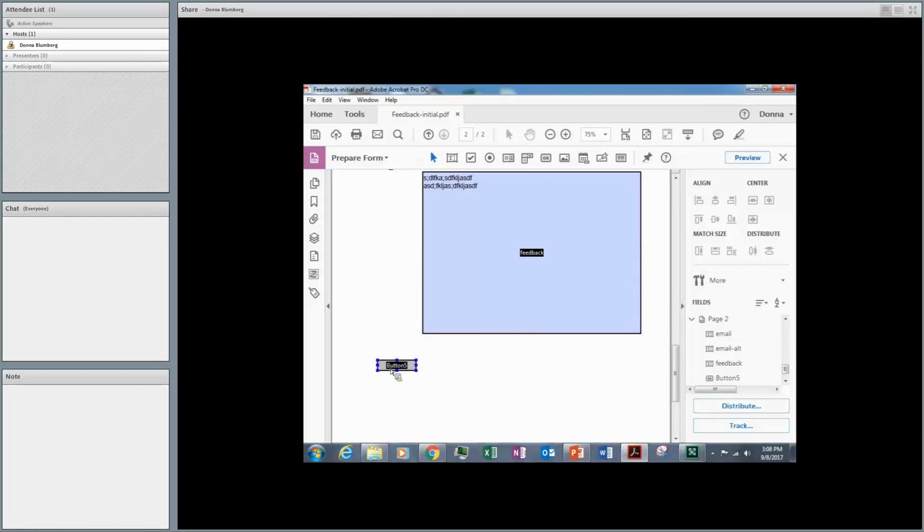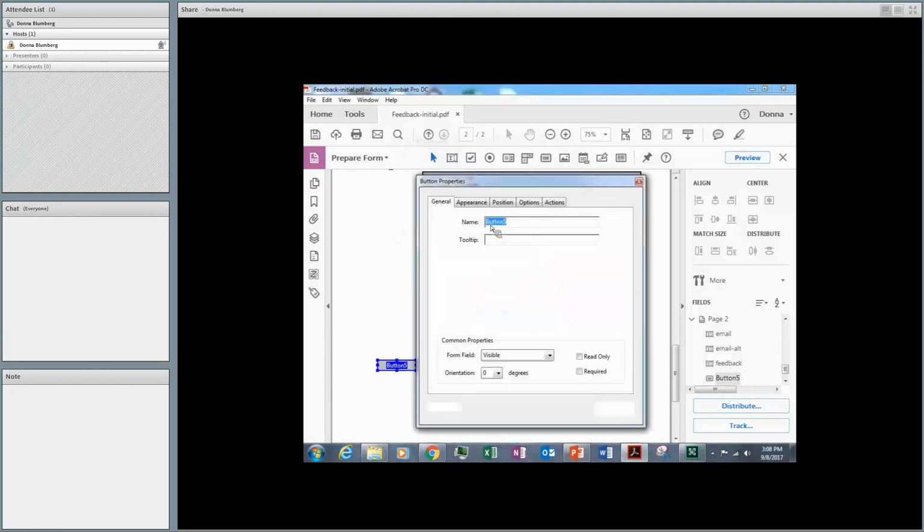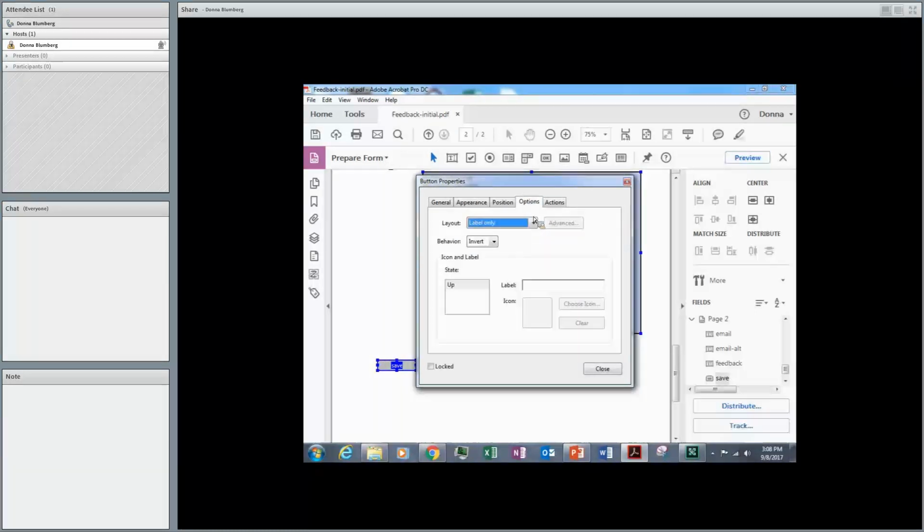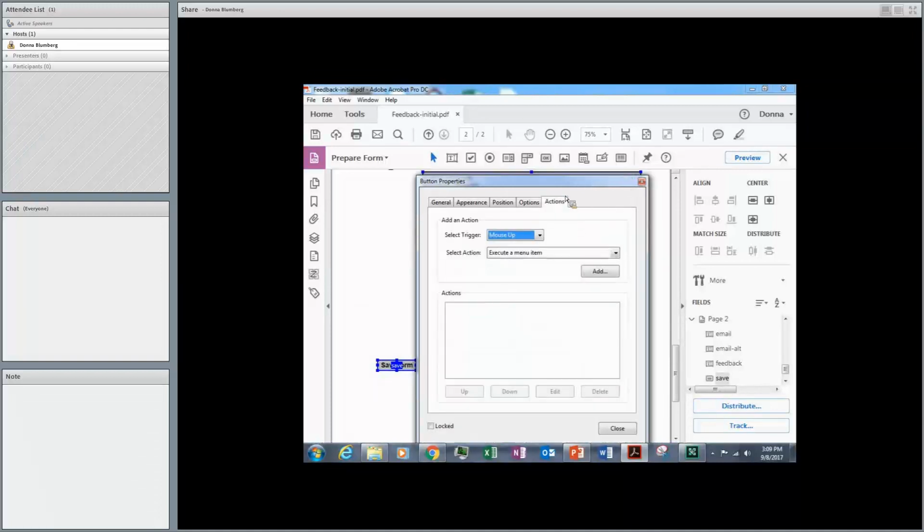For properties here, save, sure. That's internal. Appearance, let's say options, just to be different from what I put before. You can choose label only, button, button and label, whatever. But here, actions, this is what you have to do for it to work.